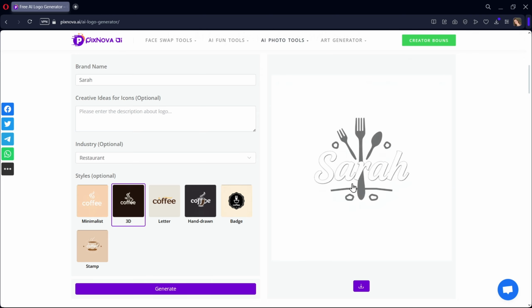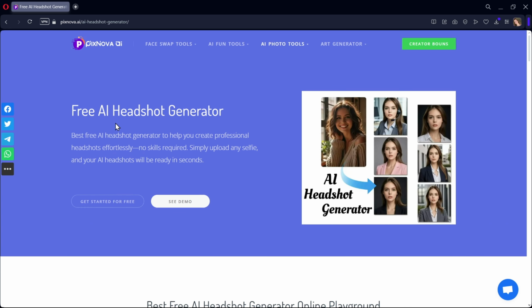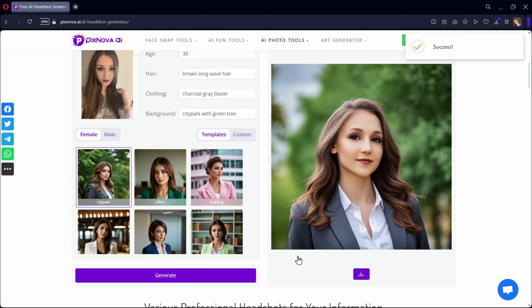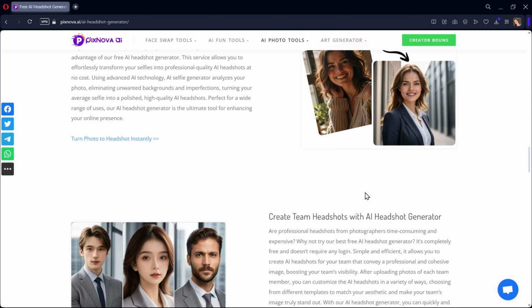Whether it's for a business, a YouTube channel, or just for fun, PixNova's AI Logo Generator makes it super simple and free to use. And while you're on PixNova AI platform, you might want to check out some of their other awesome AI tools, like the AI Headshot Generator. If you're looking to upgrade your profile picture, PixNova also offers a free AI headshot generator. Simply upload any selfie, choose the style, and the AI transforms it into a polished, professional headshot in seconds. It's perfect for LinkedIn, resumes, or any professional platform you're in.